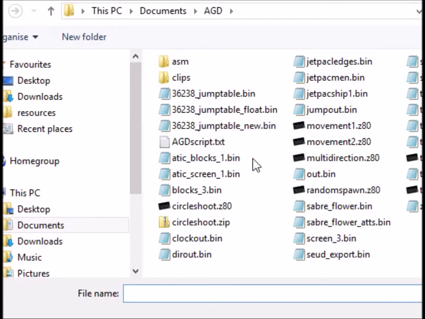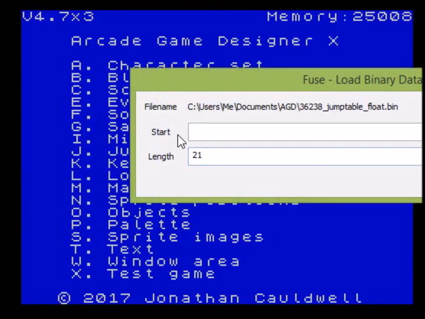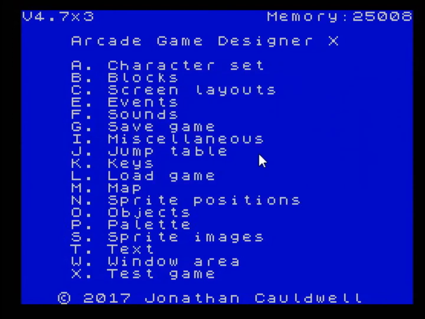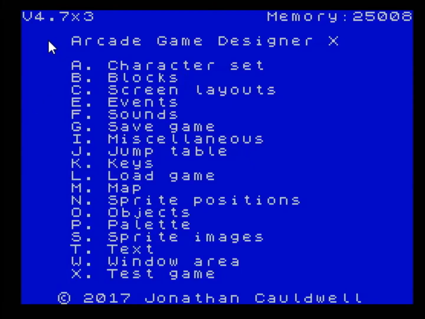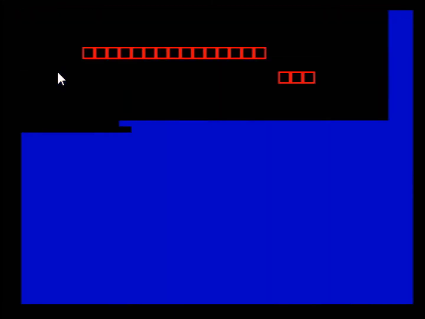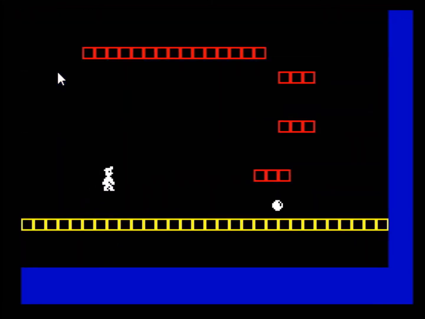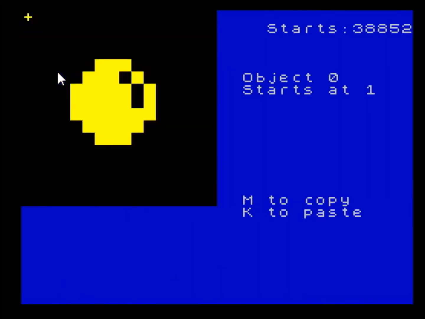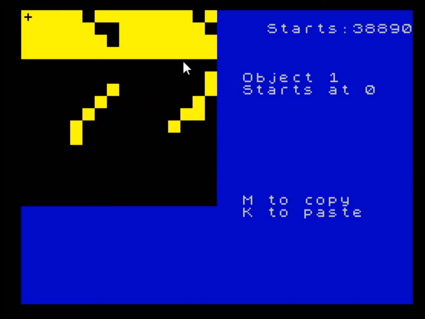So let's load the float one back in just to show you that. Okay, and we'll load that in, same address, and there we go, that should be loaded. Now none of these jump tables are actually going to be in game at the moment, because I'm actually loading a jump table from an object. So as you can see here, it hasn't actually affected him at all, and that's because the original one has been loaded back in at the start of the game from this object here.